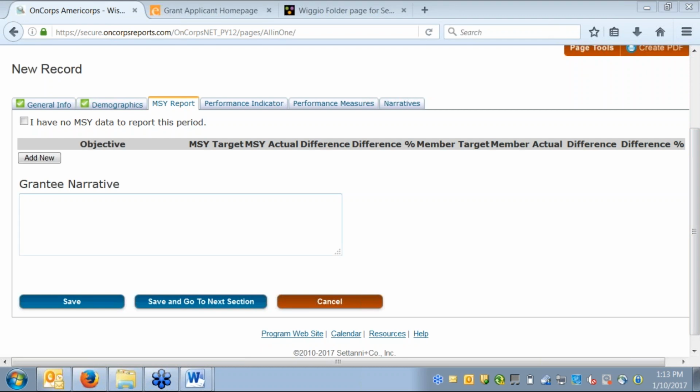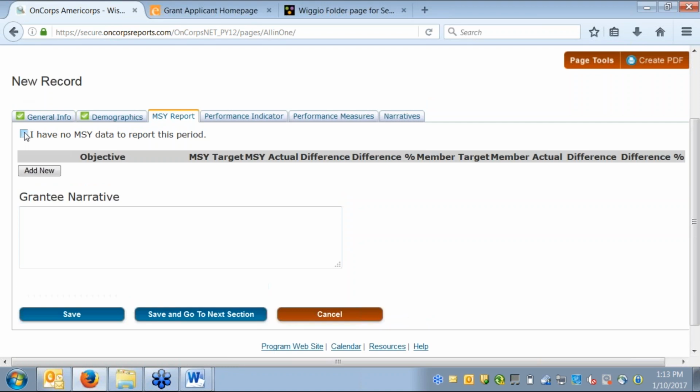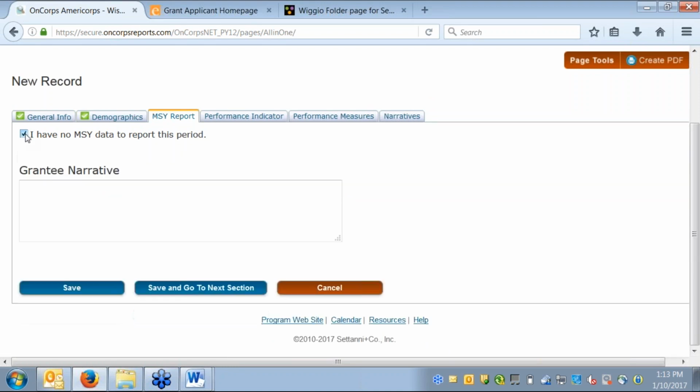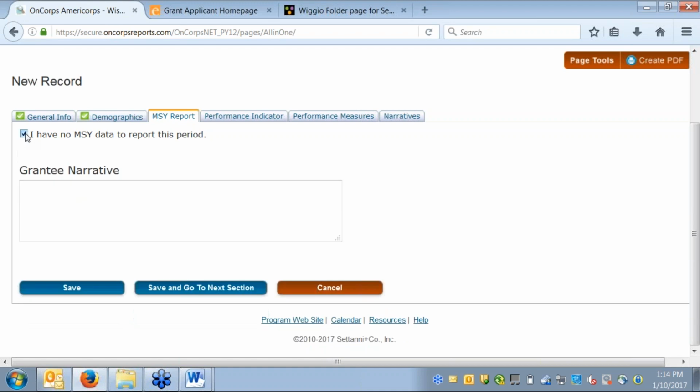So we're in the MSY report. This is probably your favorite part of the Encore GPR because this is the tab that you have almost nothing to do. All you have to do is simply check, I have no MSY data to report this period, and then click save and go to next section. All I did was check this top box at the top. You'll see that this area where you could report data disappears. We don't have any grantee narrative for this section either.